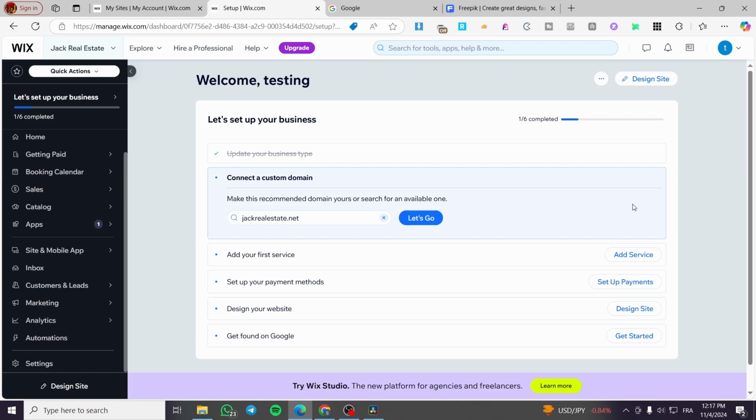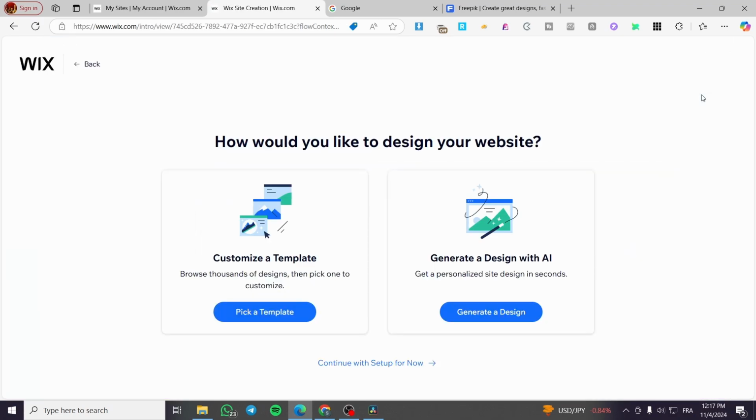Before accessing all of these items, we're going to click on Design Site, because this is the most important part that is going to be regulating and also personalizing the appearance of your website.